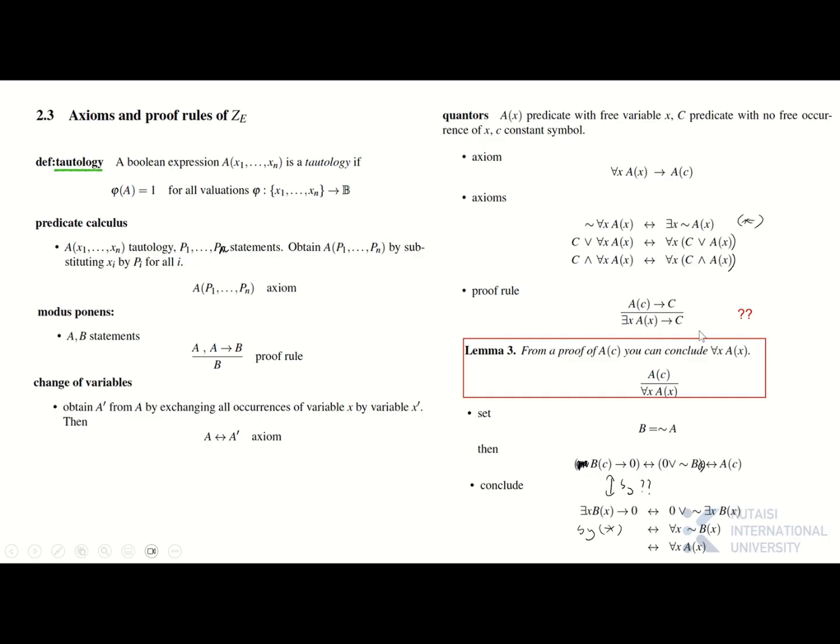And by the proof rule, there exists B(X) implies 0 is the same as 0 or not there exists B(X), which by the first rule here is not exists X, not B(X), and not B(X) is A(X), so not exists X, A(X). So this is just a string of manipulations you can perform to prove that if you have A(C), you prove for any X, A(X), just by using this proof rule here. So what I'm claiming is you can do such manipulations.